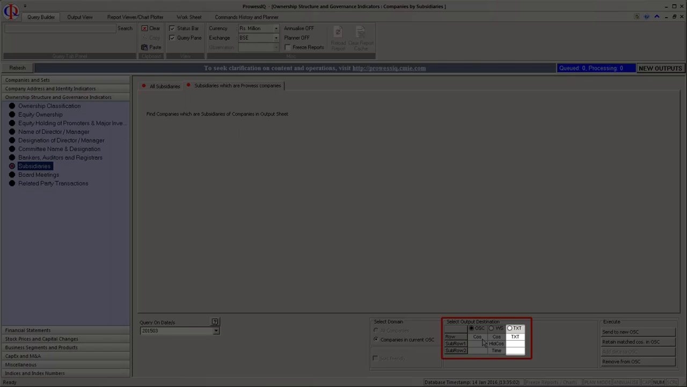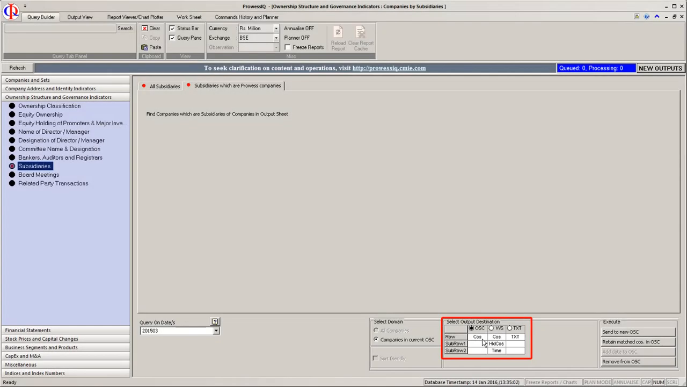The location and the name of the text file can be changed by you. The default file name is mentioned under File Name. Let us select WS as our output destination.